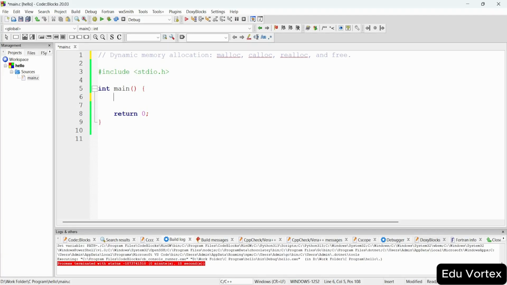Hello coders, and welcome back to another new tutorial. Today we explore dynamic memory allocation in C programming. The concept for handling memory has four key functions: malloc, which allocates memory dynamically; calloc, which allocates and initializes memory; realloc, which resizes dynamically allocated memory; and the last one is free, which releases allocated memory. So now we will go through practical examples.